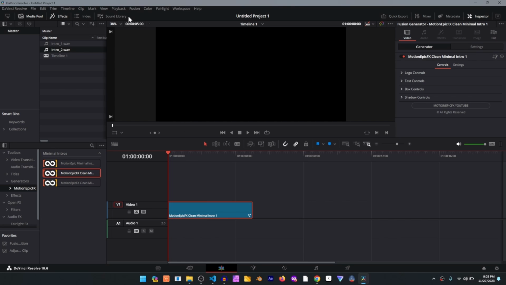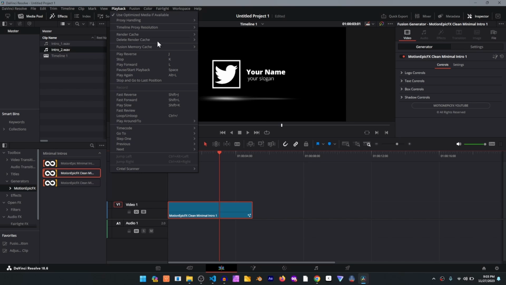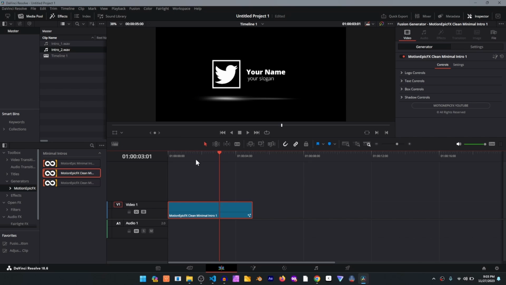There you go. And you can play the animation. If the playback is slow, then you can go to playback over here and go to render cache and click on smart or user. Then you'll have this bar over here at the top. Make sure that it turns blue, and then you will be able to play it back more smoothly.